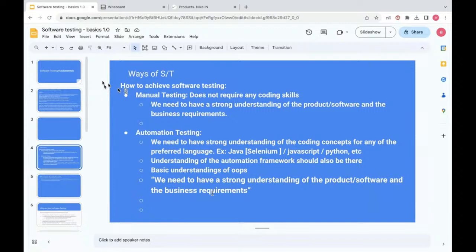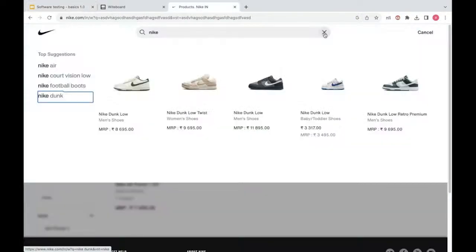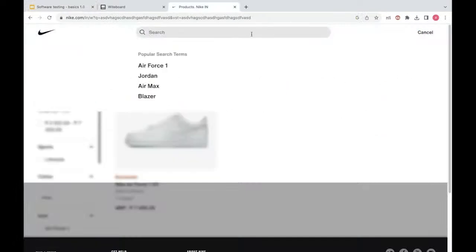On the other hand, for automation testing you need a strong understanding of coding concepts. You need to understand the automation framework and some basic concepts of OOPS. And contrary to that, the same precondition applies for manual, that we need a strong understanding of the product. Now, can anyone tell me, if I do not know what I need to do with the search functionality, will I be able to test it?